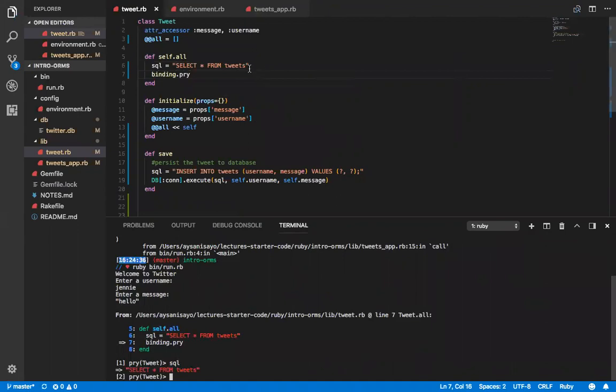Oop, what am I missing? Oh, I see. I need to execute it. That's right. And so we'll just pass in the SQL. We'll store this in results.